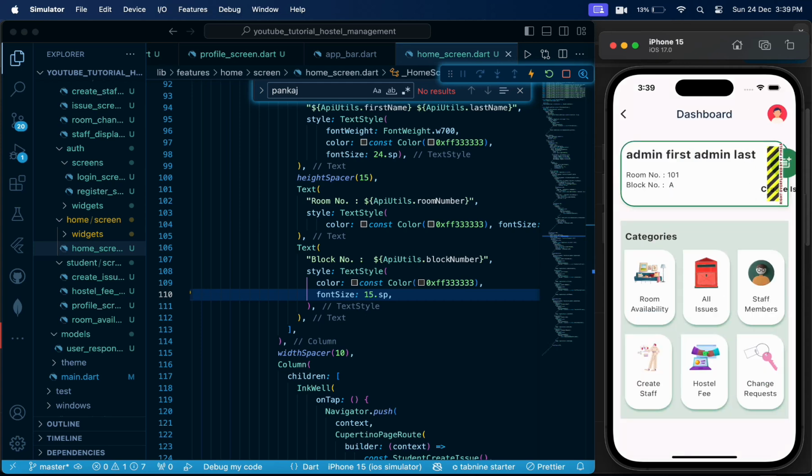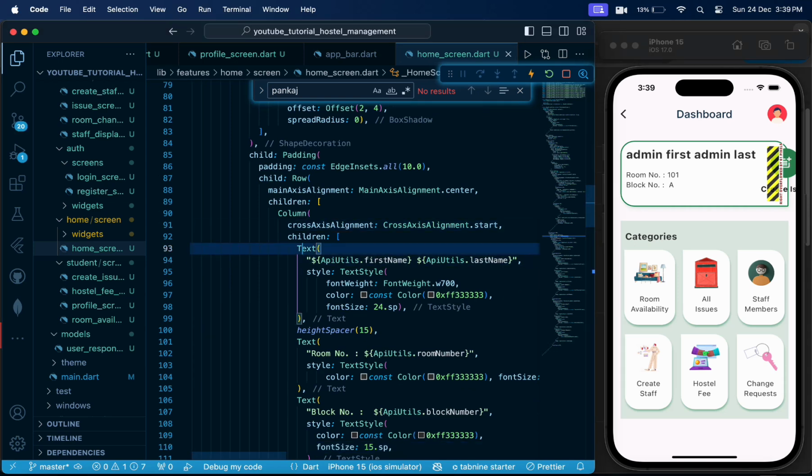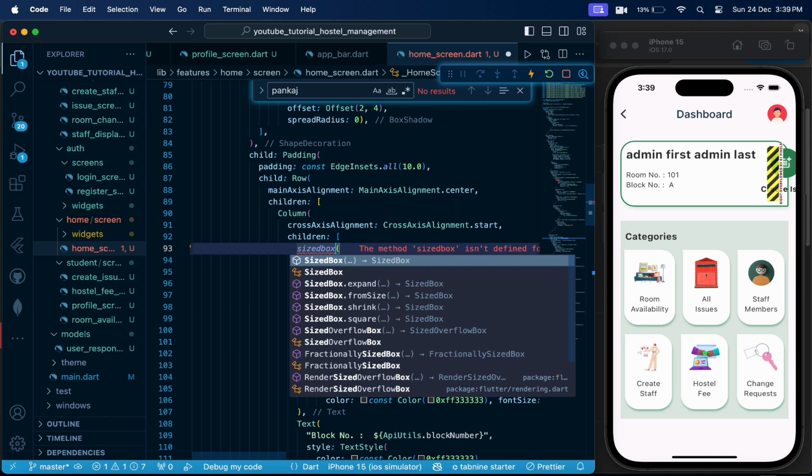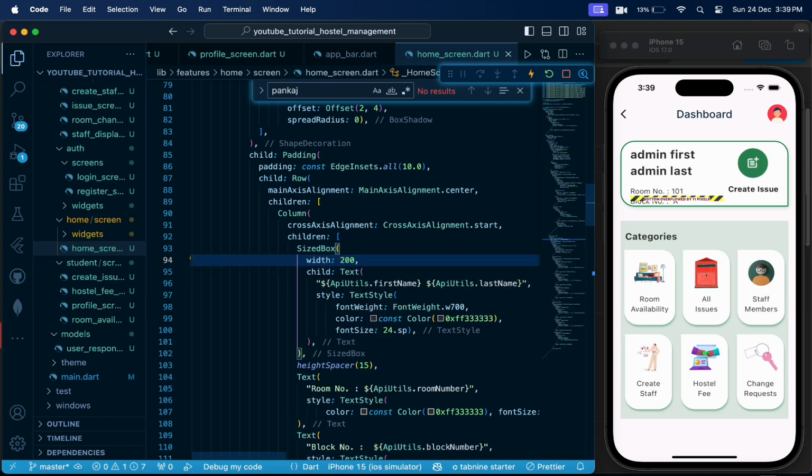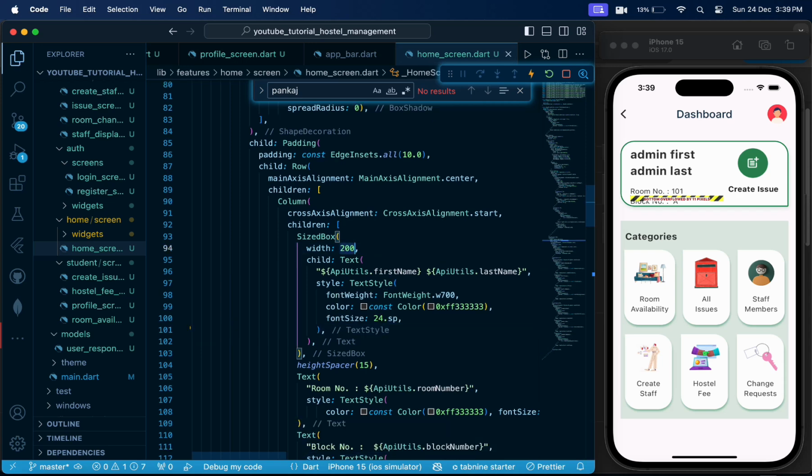login. So this render flow error is coming, so to remove this, we'll simply wrap up our text with a sized box and assign a particular width 200. Okay, let's try to write the width as 180.